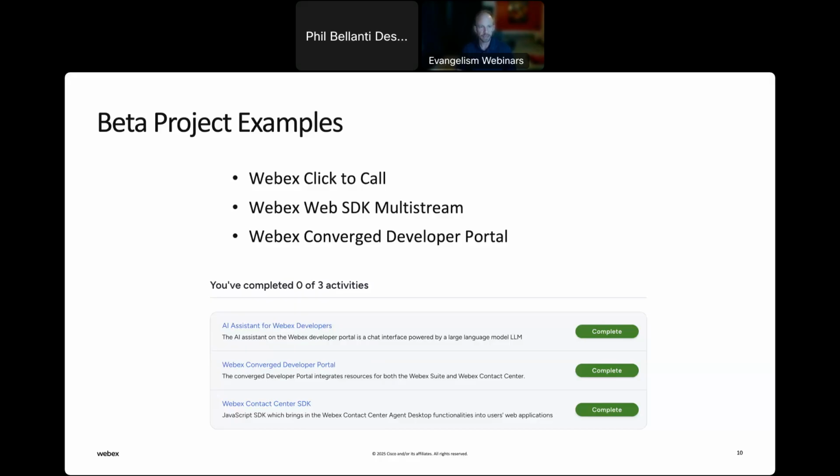When you log into the Go Beta platform, you'll see that you've got some activities, and that's what we call each one of those different beta projects. So they're different activities for the beta testers to complete. Right now, we've got AI Assistant for Webex developers in beta. That converged developer portal, like I said, just closed, and we'll be nearing GA very soon. And then what's running right now is our new Webex Contact Center SDK. So that's really a few things that are running right now.